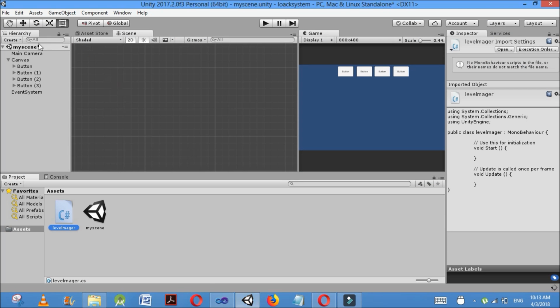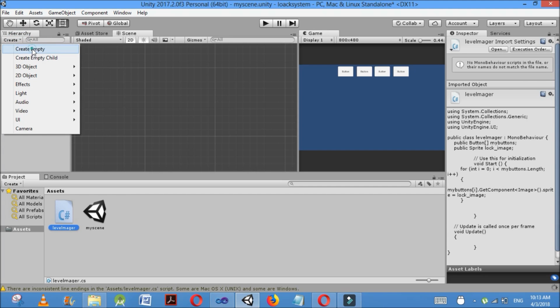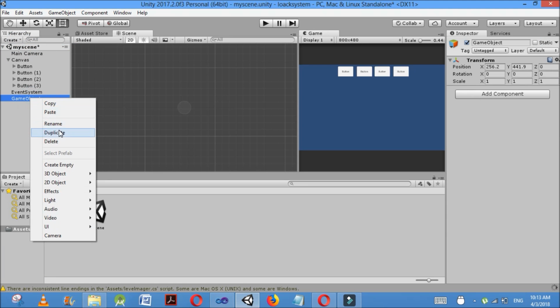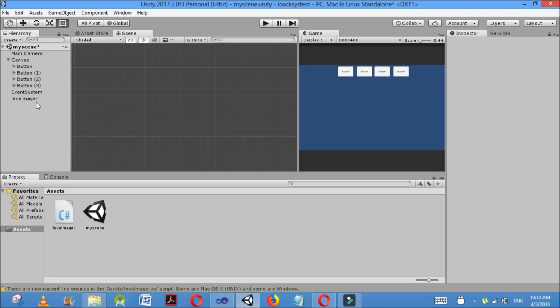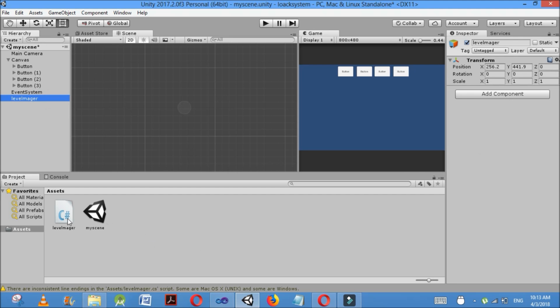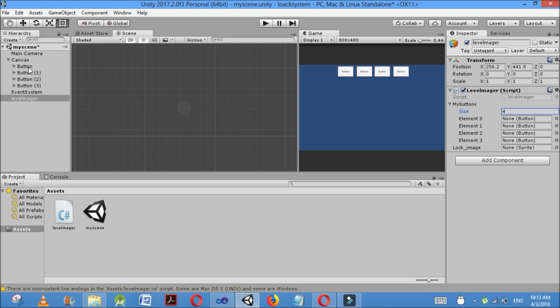Now to see that, I'm going to create an empty game object here and rename it LevelManager. Then add this script to the LevelManager. Here is the buttons array. How many buttons do we have? 1, 2, 3, 4. So I am going to give the size as 4 and drag the buttons here.